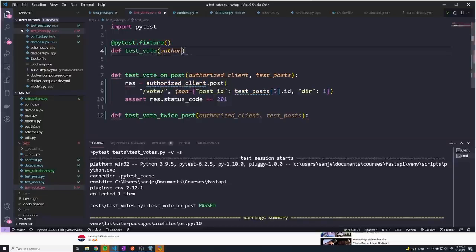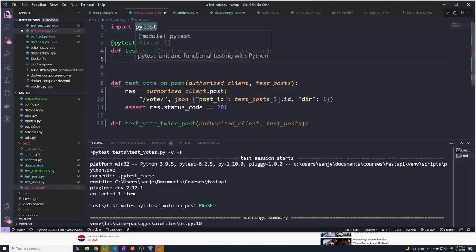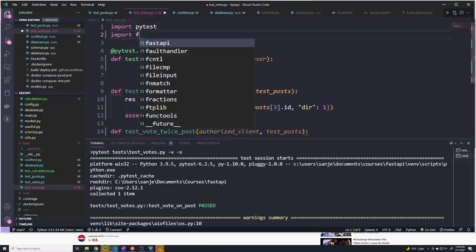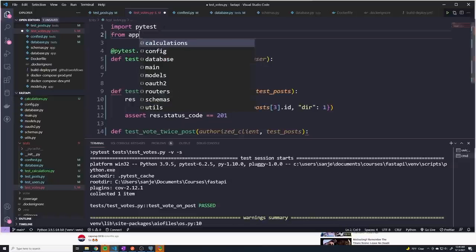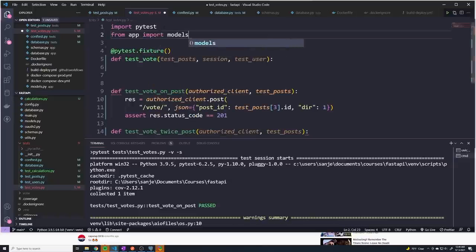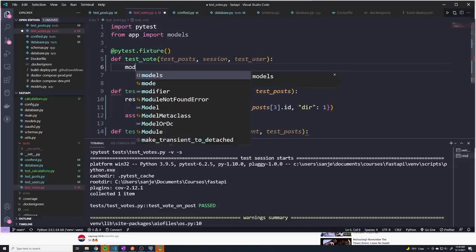And so for this fixture to work, we definitely need an authorized client. Actually, we don't need an authorized client. We'll need test posts. We'll need a session because we're going to just change it in the database directly. And then we'll need our test user. And so we're going to have to import our models. So I'm going to say from app import models. And I'm going to say models.Vote.